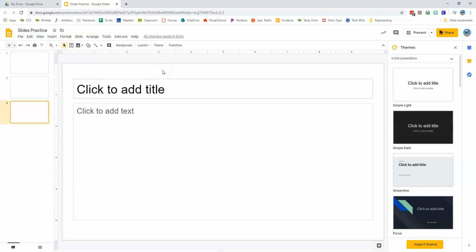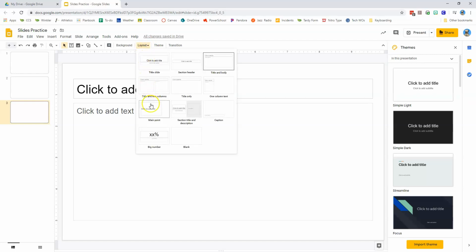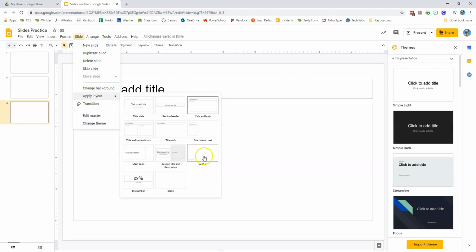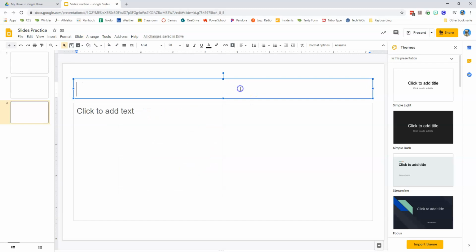In your new slide, the first thing you want to do is check the layout and see if it needs to be changed. The way you do this is the Layout button here on the toolbar, and you can select different layouts. Or you can go to the Slide menu, select Apply Layout, and you'll notice the same options. Again, find which way works best for you.